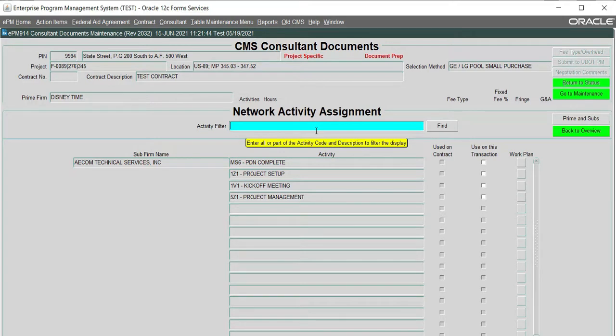and CMS will now take you to the Network Activity Assignment screen. This is where you can assign what activities you would like the sub-consultant to perform on the contract. CMS defaults by including the activities that have been assigned to you as the prime. These same activities may be assigned to the sub-consultant. So in other words, in order to assign an activity to a sub, it first has to be assigned to you as the prime. So I can assign these to the sub by simply checking the box here.